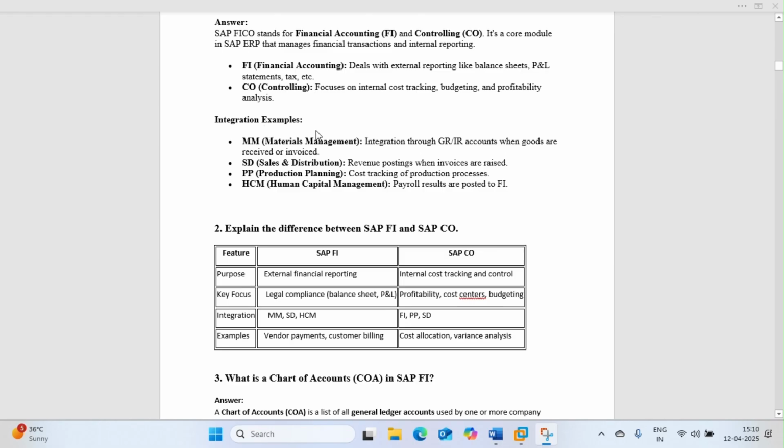Its integration, for example, is with MM, SD, and PP. MM integrates through GR/IR accounts when goods are received and invoiced. SD posts revenue when invoices are raised. PP handles cost tracking of the production process, and HCM payroll results are posted to FI.